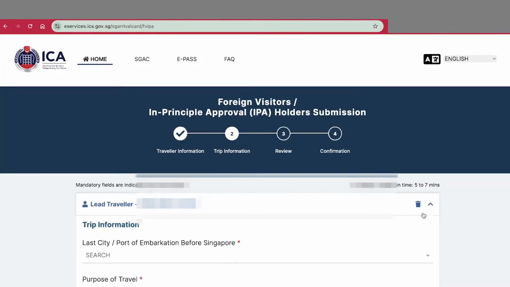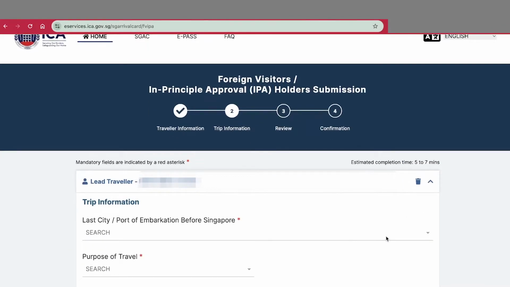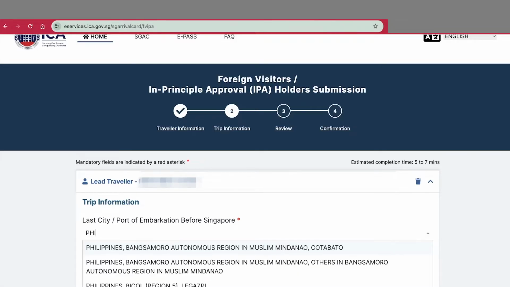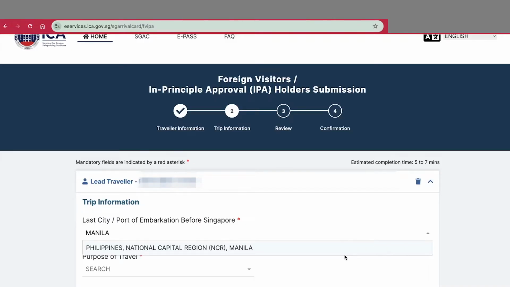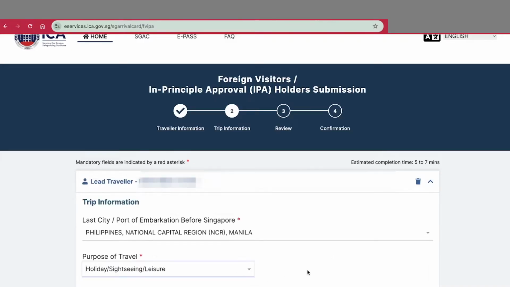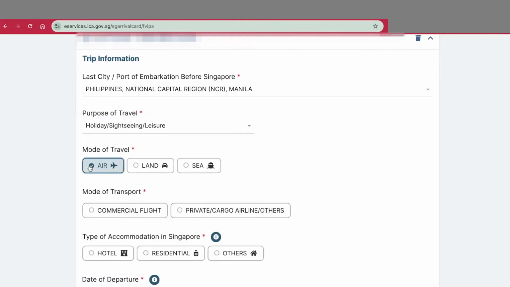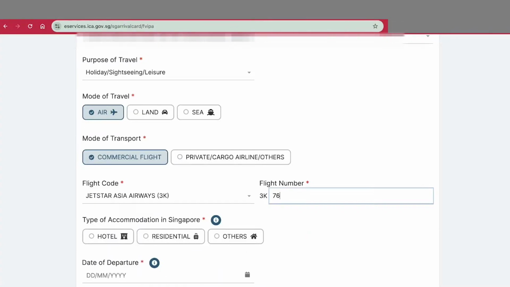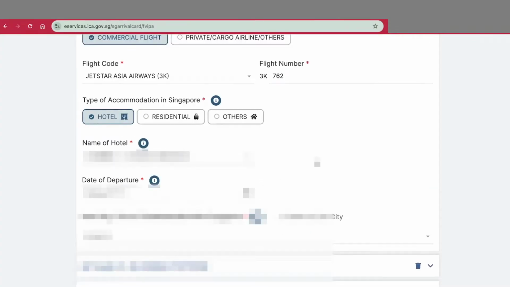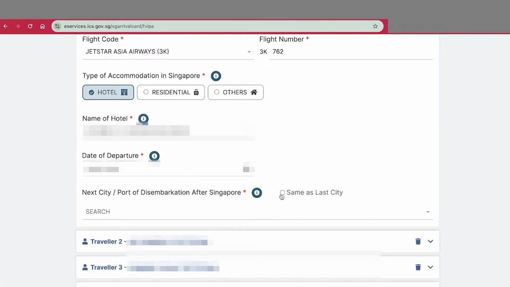The next step is to fill up the trip information. Last city before Singapore or port of embarkation. Since we'll be leaving from NAIA, I'll select Manila, Philippines. Purpose of travel, mode of transport, type of accommodation, flight code and flight number. Makikita nyo to on your flight booking confirmation. Date of arrival and departure. And next city after Singapore. In our case, babalik sa Manila, so just tick same as last city.